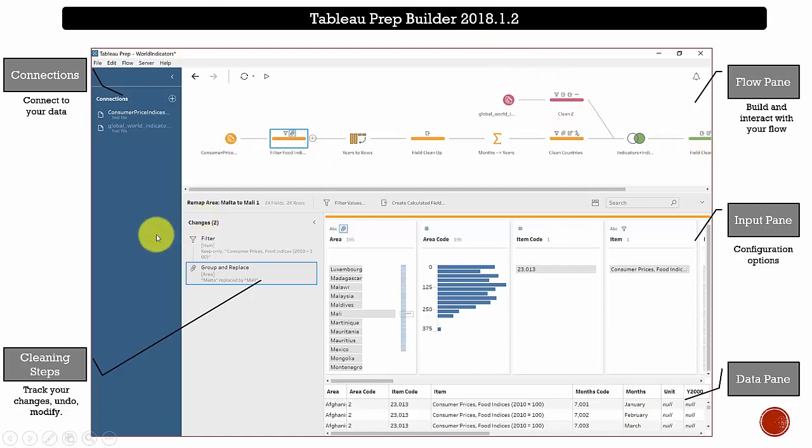The left flow pane is where your connections are. This is where you can open the source of your data, meaning Excel file, text, Tableau extract, or from server. The flow pane is in the top. You can interact with your flow by adding, changing, or removing different types of steps, which are the icons you see here.